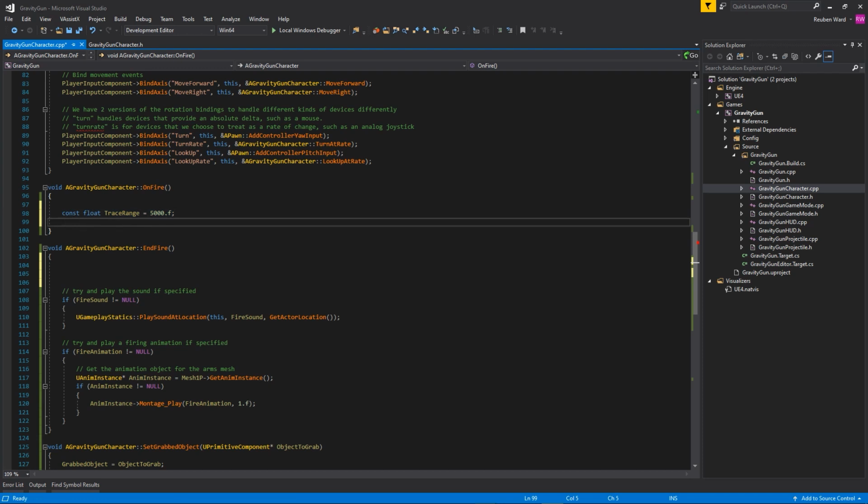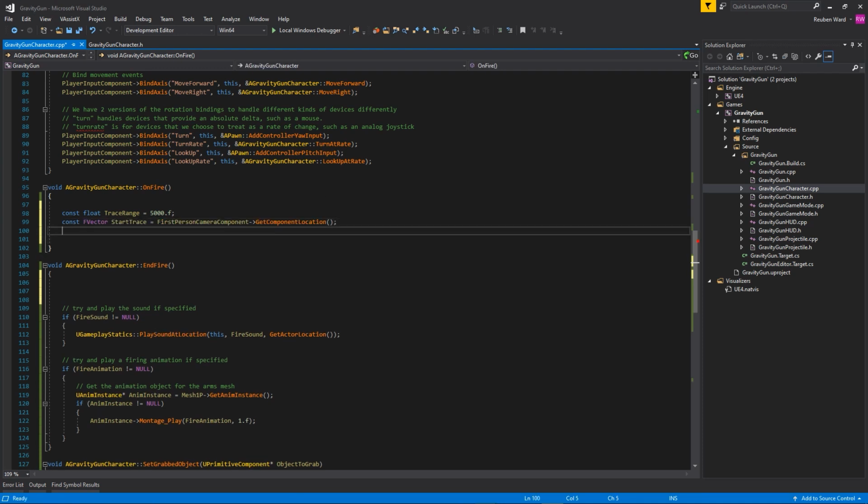The next thing we want is where are we going to start tracing from? And I want to start at my camera because we're trying to see what item you are looking at. And if you're looking at something, then we can grab it with the gun. And so the endpoint is going to be the camera's location plus the forward vector of the camera multiplied by 5,000. And that's just going to get some point off in the distance in front of the camera.